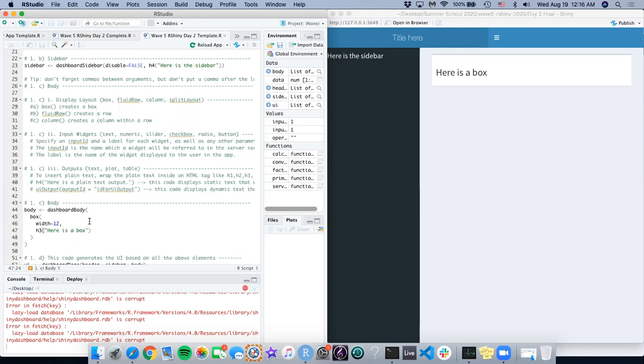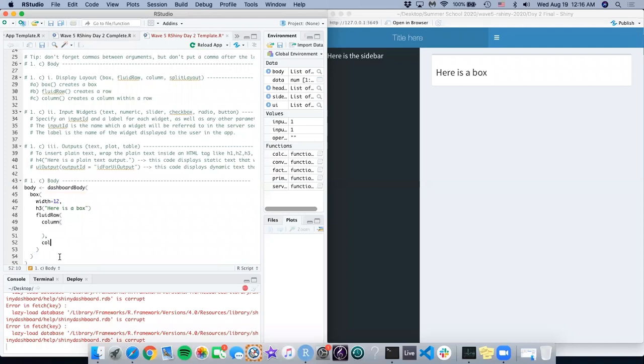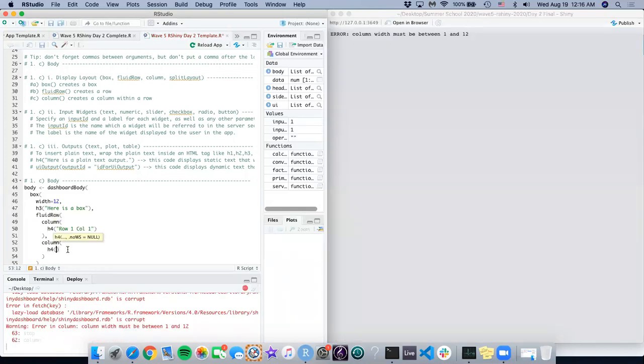So now to start creating other elements, we're going to create a row first. And within that row, we're going to create two columns. And remember, make sure to add commas between each argument. Okay, so now we're going to add some text. Row 1, column 1, H4, column 2, and make sure to set the width of the column.